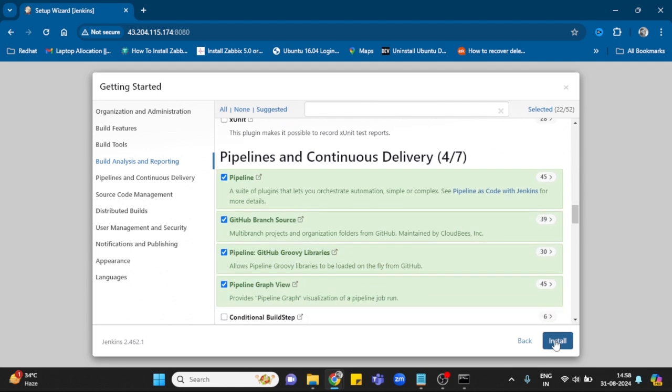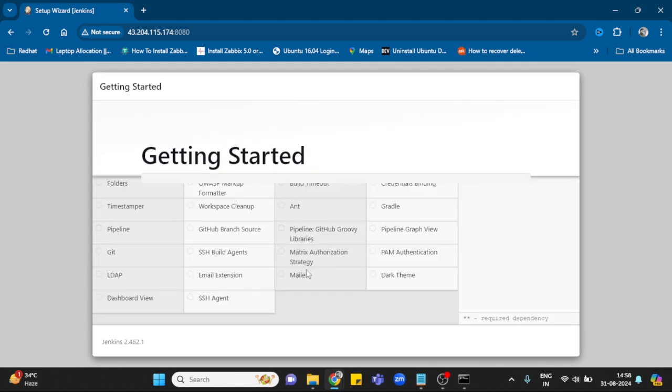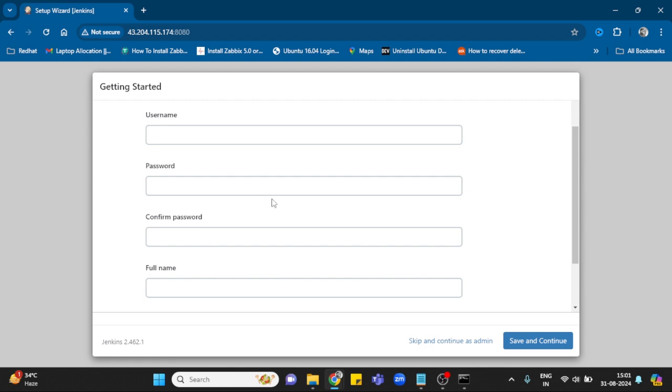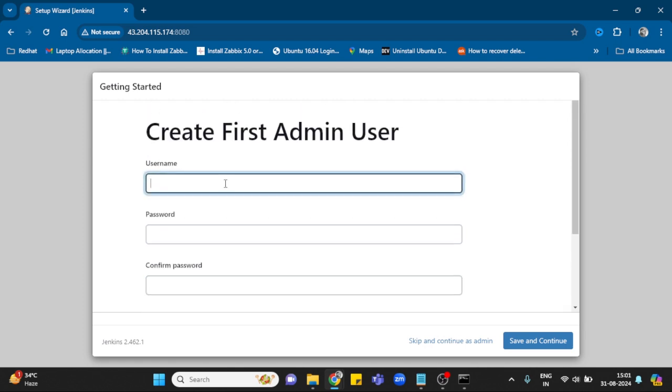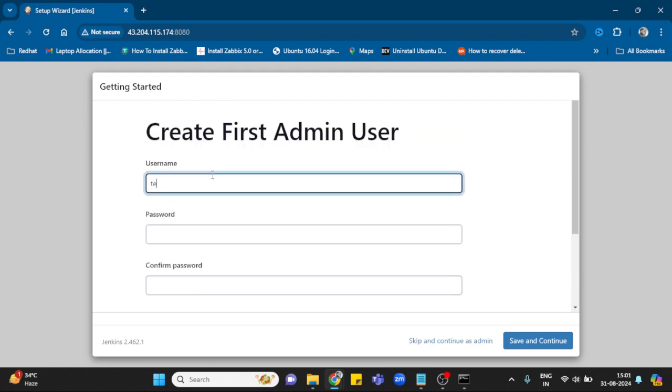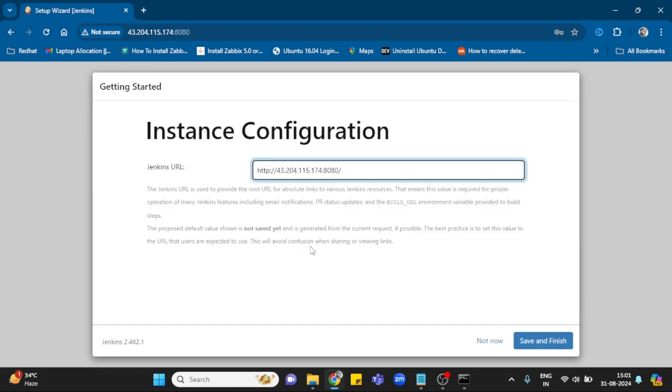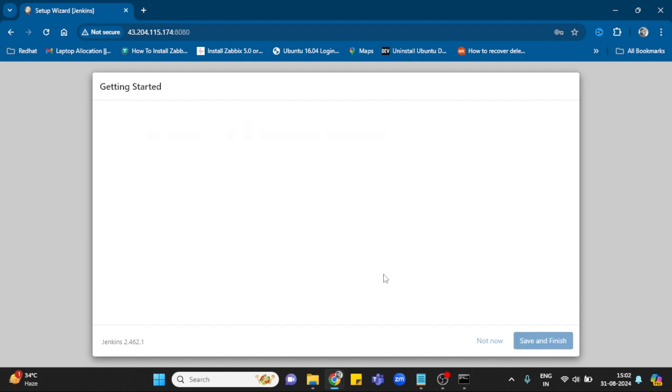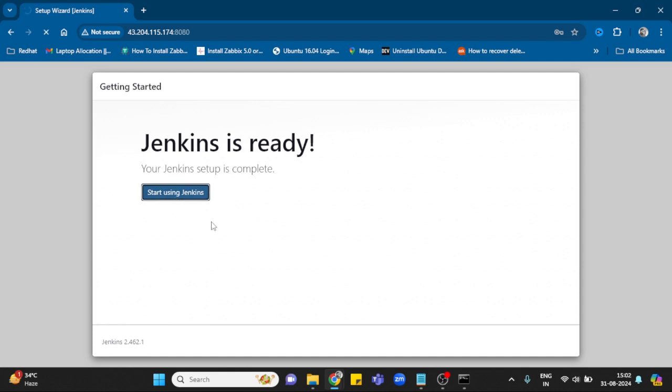So I'm going to install all the plugins right now, and let's see how it works. Okay, so finally all the plugins are installed, and we need to create a username. If you don't want to create one, you can skip, otherwise you can create one, like I'm creating test one, and choose the password according to your requirement. You can use your email address according to your requirement. Here you can choose the host name or IP address according to your requirement. So I'm using the default one, and I'm going to start Jenkins.